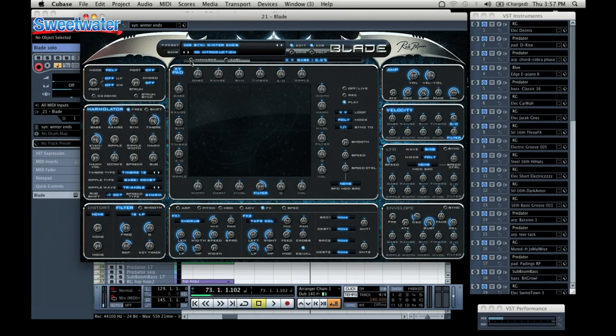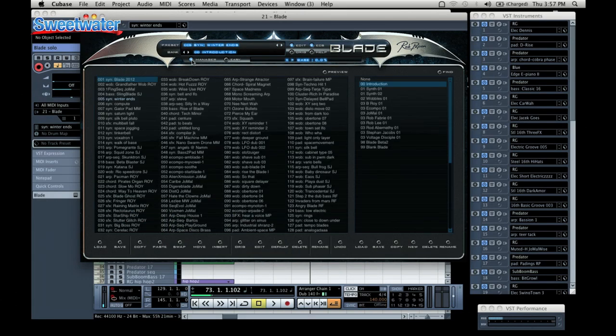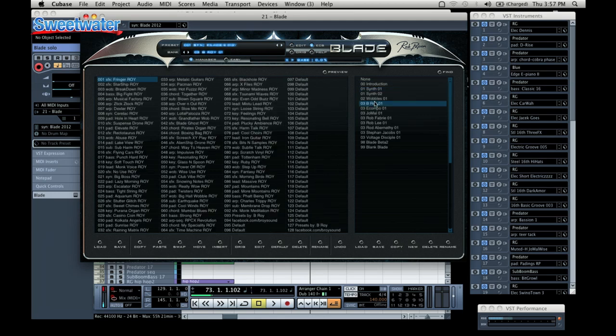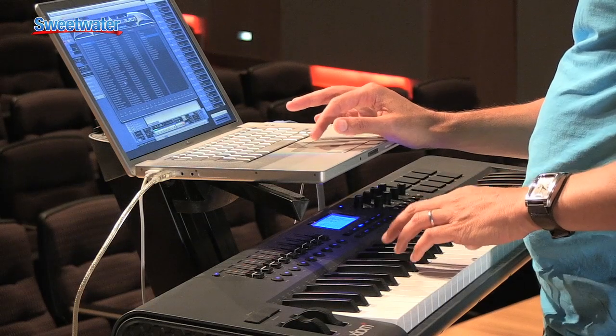Using the manager, when I click up here, there's a preset manager. It shows all the presets in a very nice way. Yeah, it has a find function. If you recall the name, just type the name of it and it finds the preset for you in the bank.